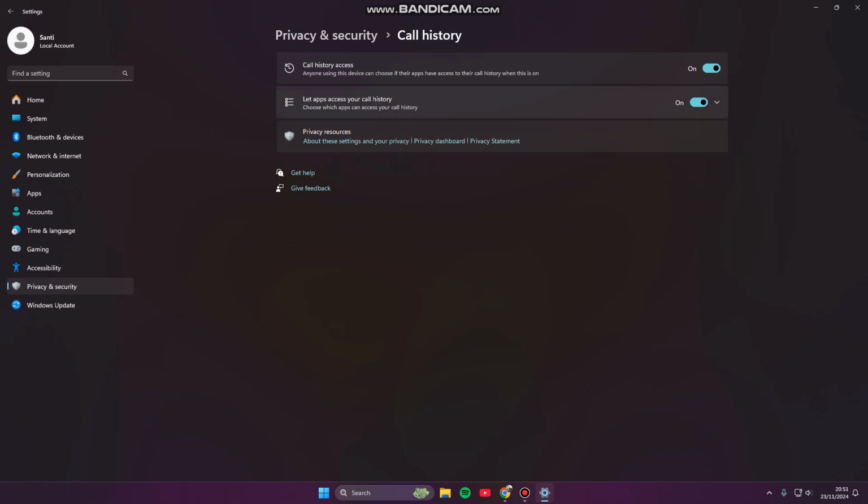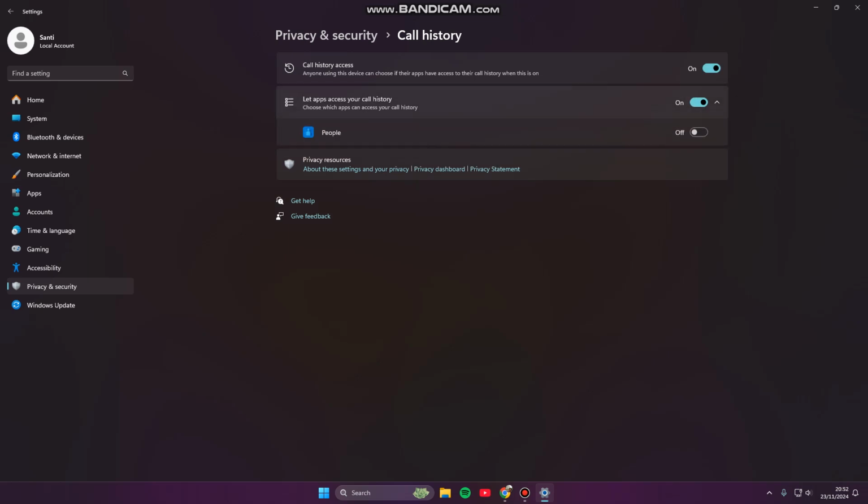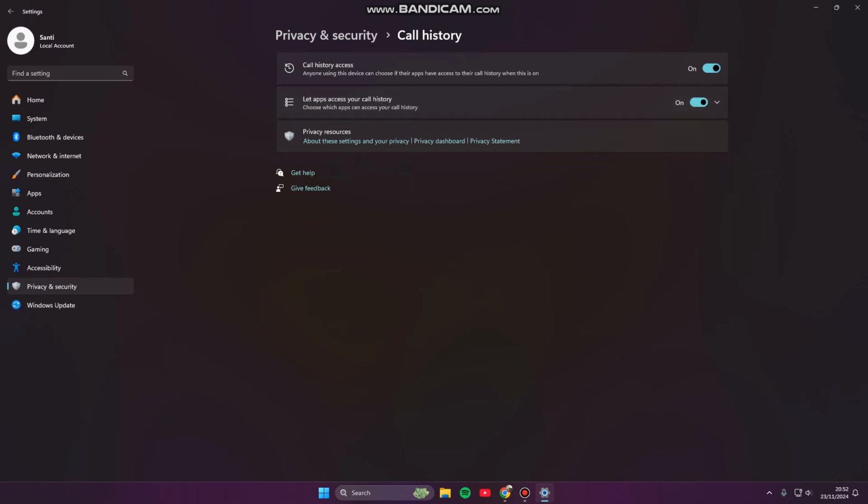So if you want to manage or configure this, or if you want to turn it off, just simply click on this button, so no more call history is recorded on the system. If you turn this on, just choose the app. You can let the app access your call history. For example, the People app can record your history, and you can see the history on this app.